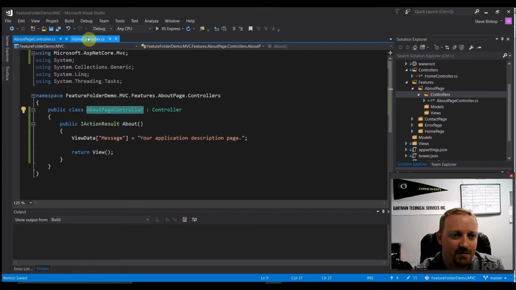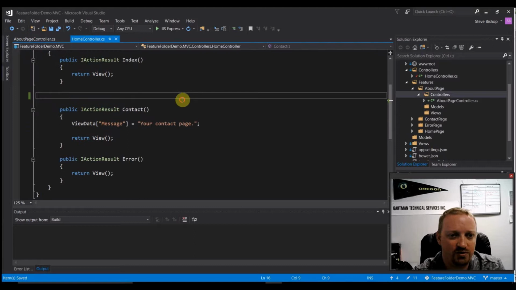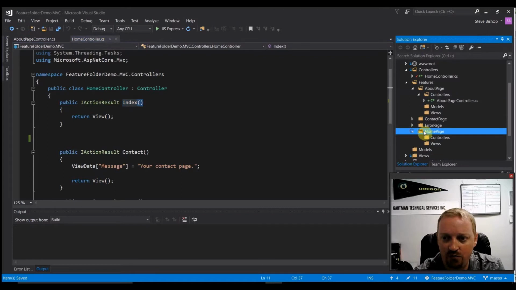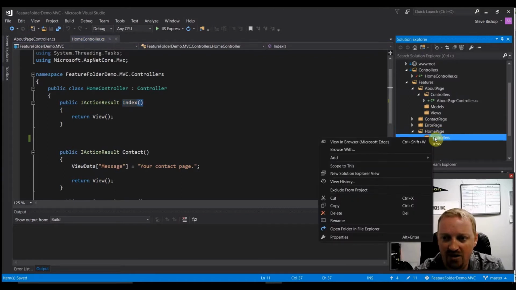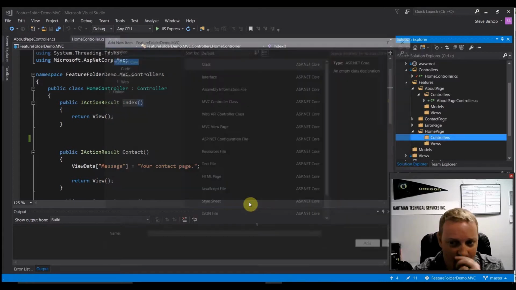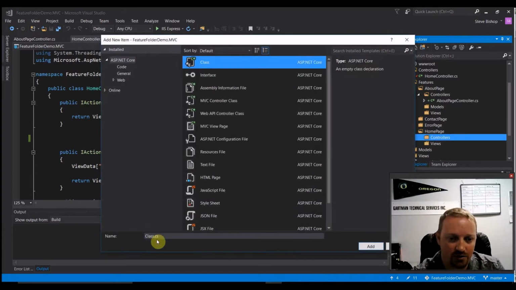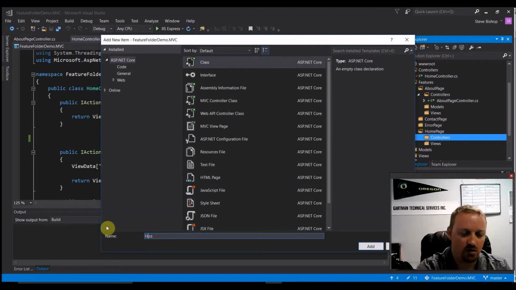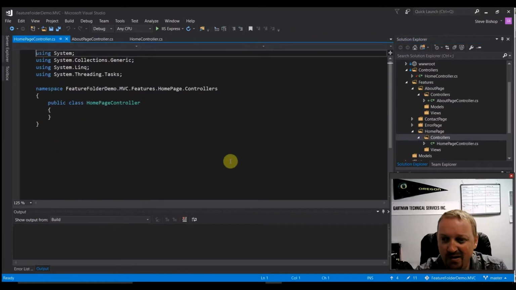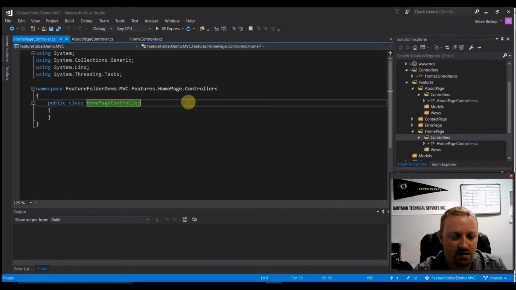Okay, now let's go back to the home controller. What are some of the other ones? Well, we've got the index action, which is for our home page. So let's add a controller to our home page. So in the home page feature, we're going to the controllers components folder, and we're going to add a new class, which is going to be the controller class. So this would be the home page controller. Okay, all right, this inherits from controller.